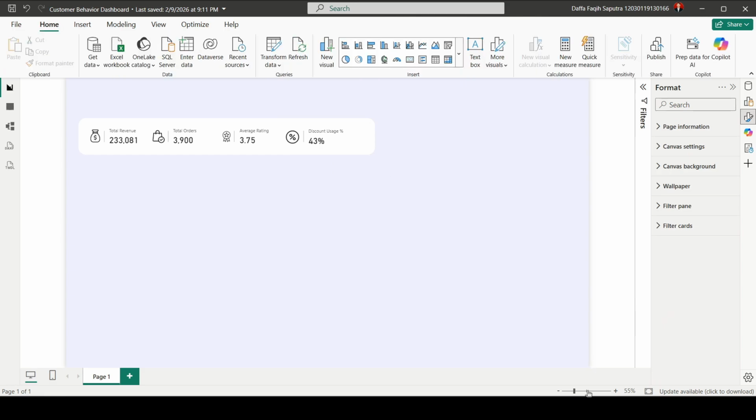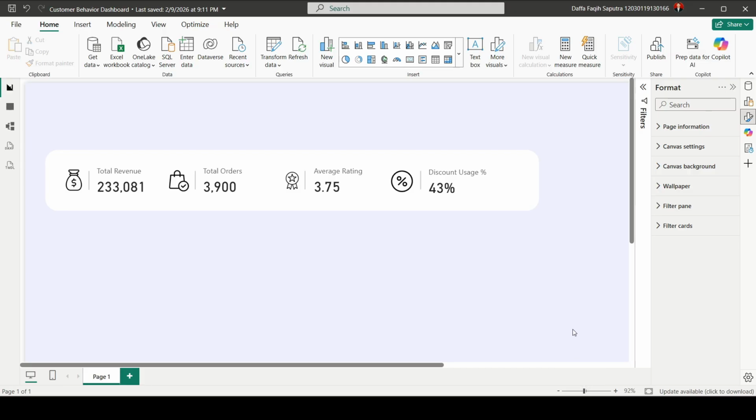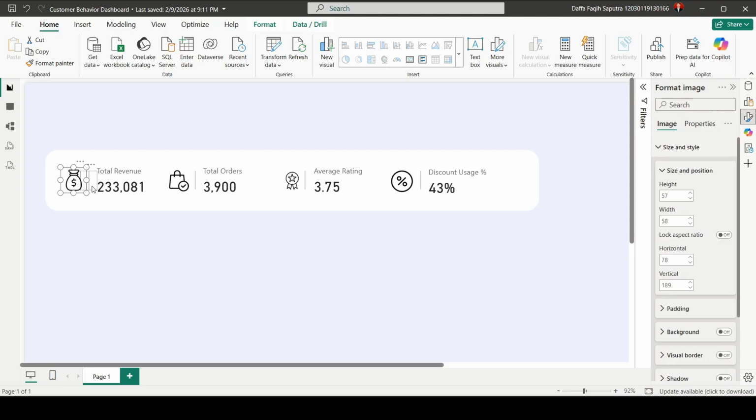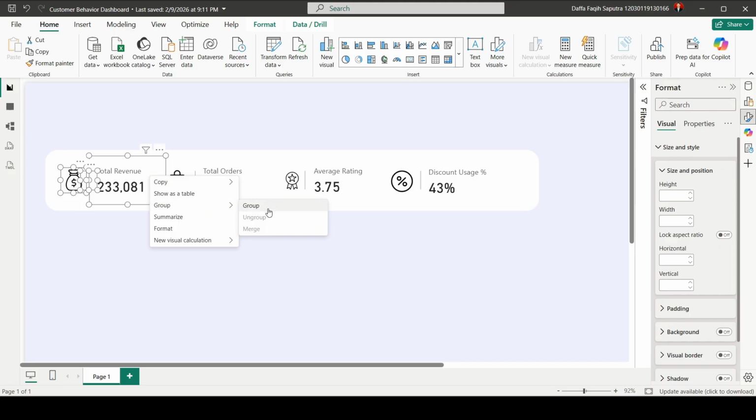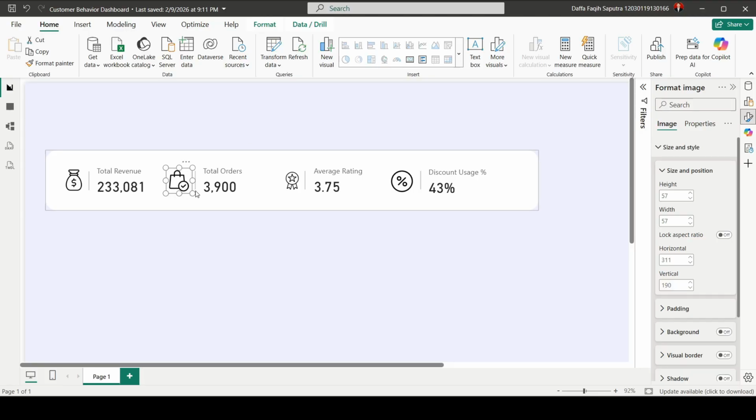After that, we'll group each KPI card and align them to make them look neat. To do this, on each KPI card, select the icon, the separator line, and the KPI card. Next, right-click and select Group. These three objects will become one whole object. Do the same for the other three KPI cards.